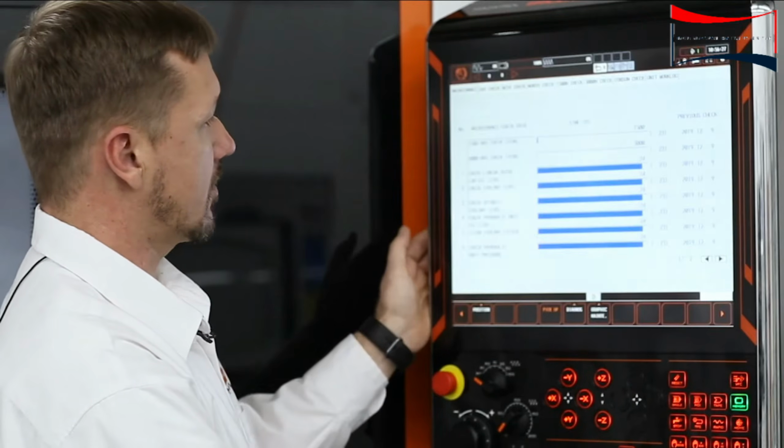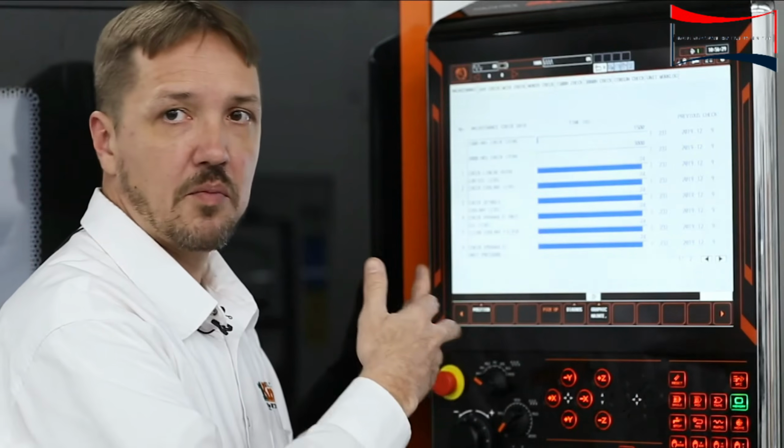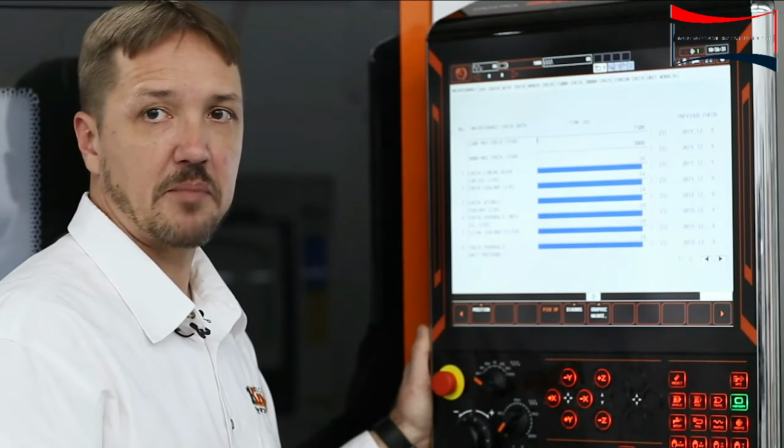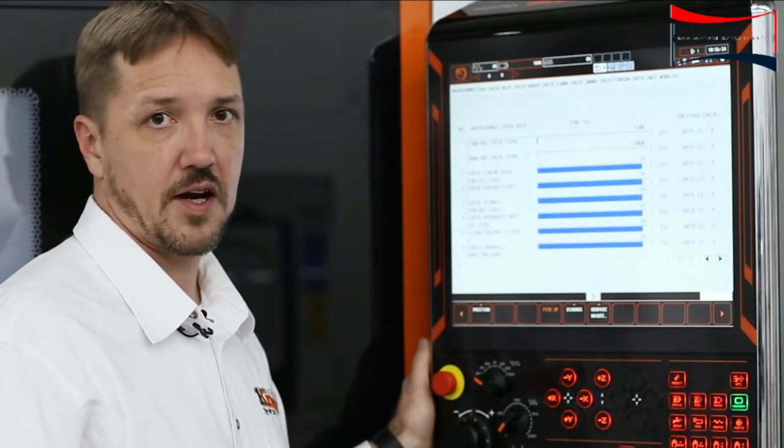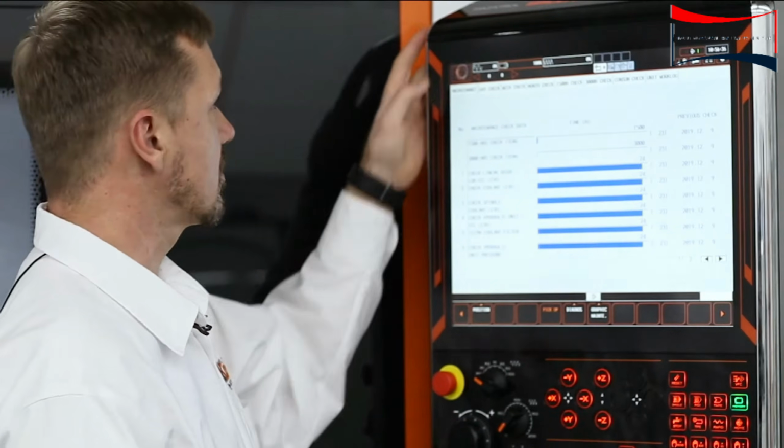And finally, we've got our maintenance items, which allow you to keep up with the preventive maintenance on your machine, make sure you're not running out of coolant or way lube, things of that nature.